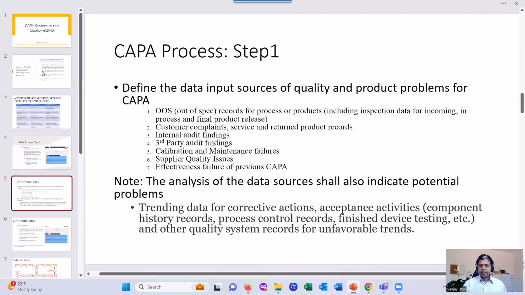And you have to document the details of where it came from, and you have to keep records of the source of the events that led to the corrective action project that you are going to start. For example, if there was an audit finding, an internal audit finding or third-party audit finding that highlighted the issue, or you had any customer complaints.